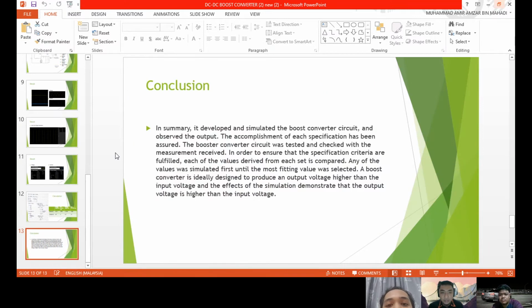Okay, next for the conclusion. In a nutshell, we are able to accomplish all the goals needed when simulating the circuit by performing this mini project. A gate driver is used when running the DC-DC boost converter to act as an amplifier that accepts low power input and transforms it into high current drive for the high power transistor. This will allow the voltage from the circuit to be amplified.